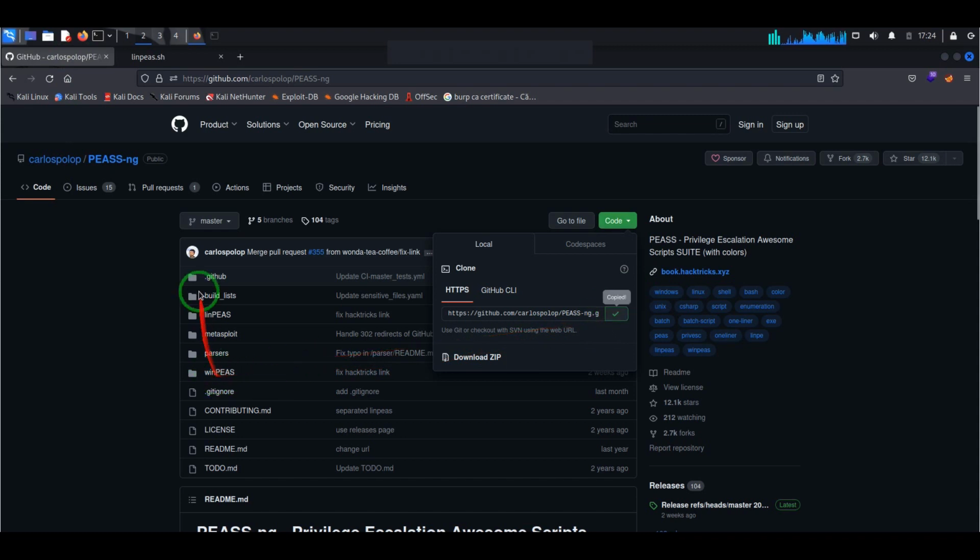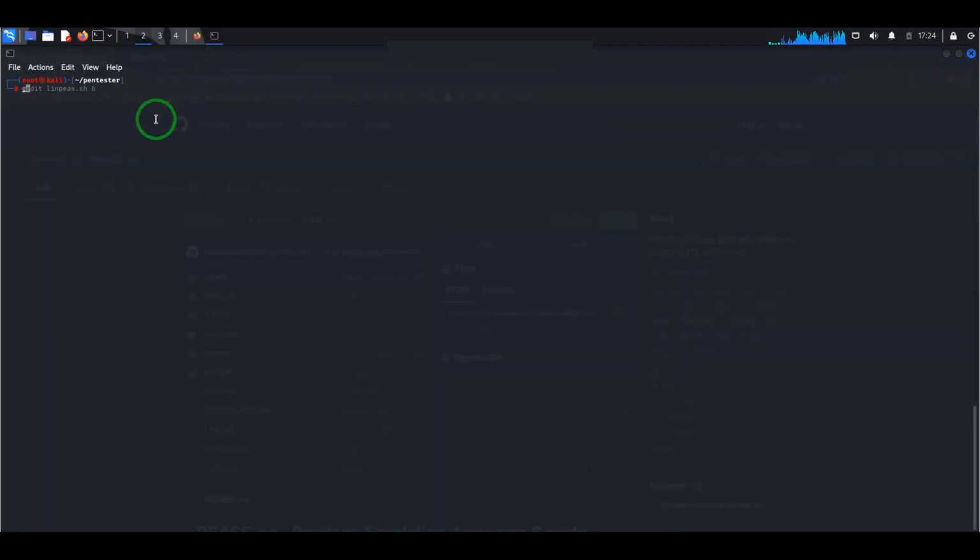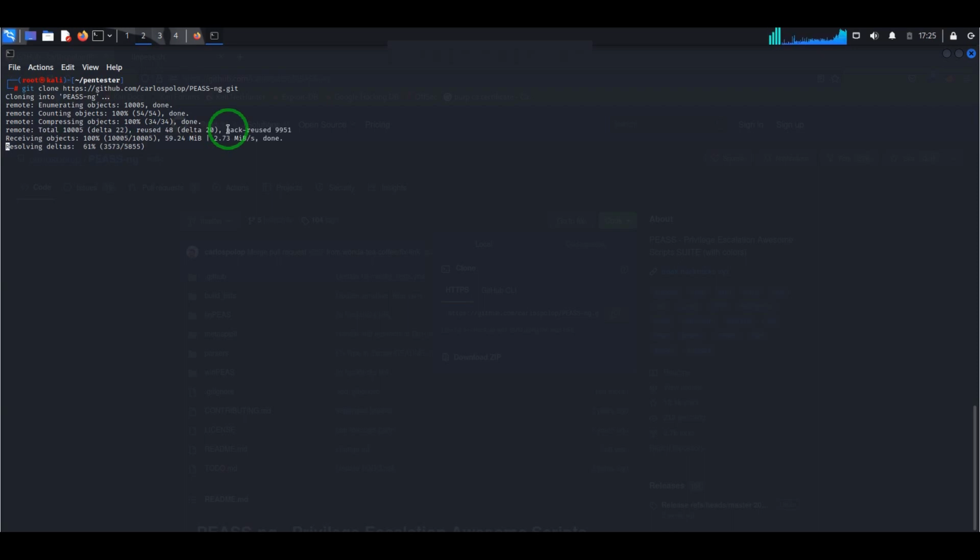As any other program from GitHub, you need to clone it on your local Kali distribution using the git clone command. The installation might take a while, so let's be patient. Once the clone has been completed, navigate to the newly created PEASS-ng folder.